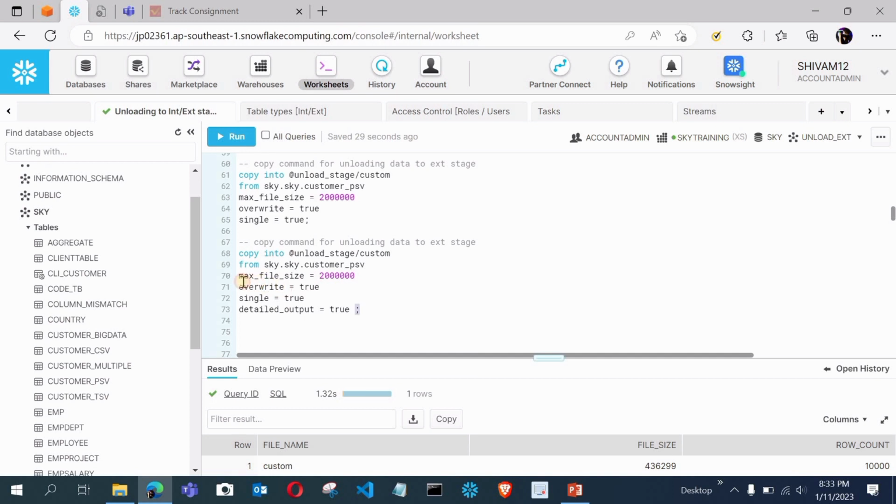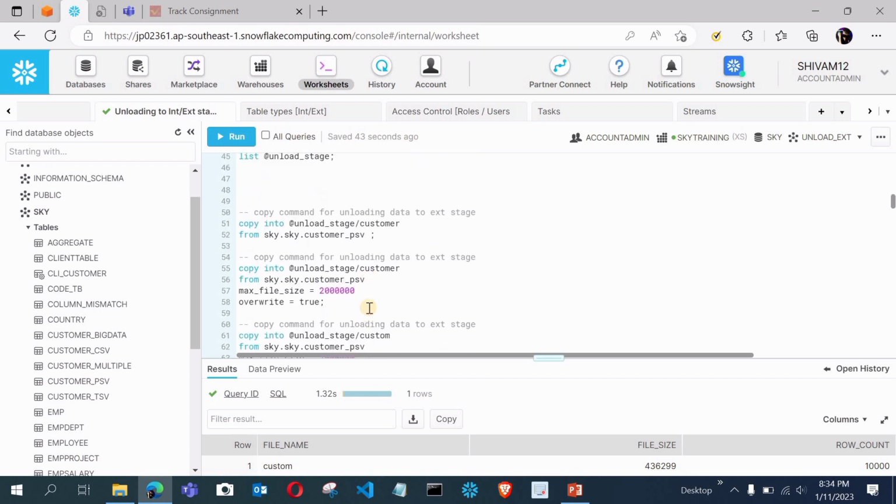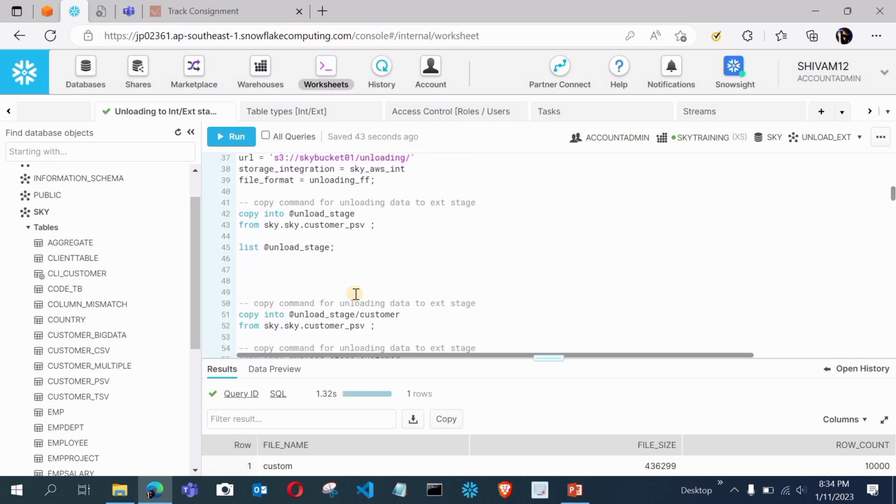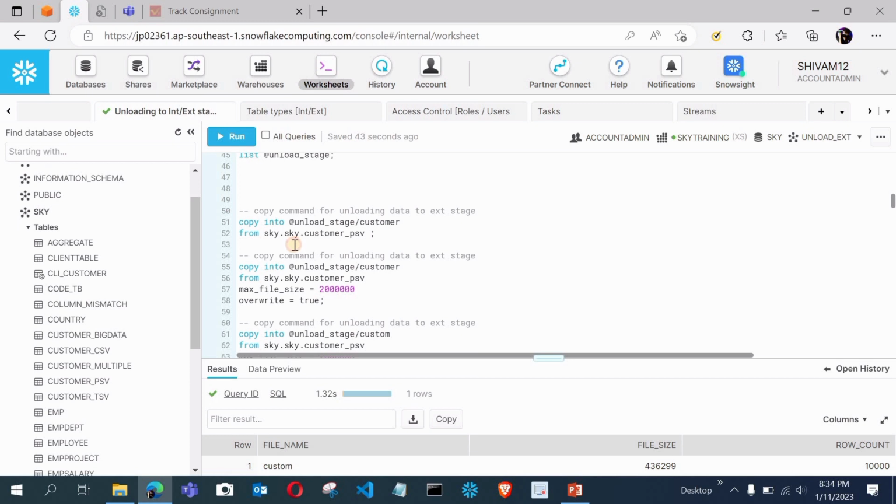So these are the 4 properties: maximum file size, override, single, and detailed output. You can use these properties according to your need. Here we are using maximum file size and override, let me write that here as well.